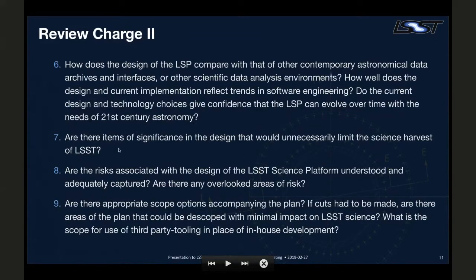The seventh point: are there any items of significance in the design that would limit the science harvest of LSST? So again, this is sort of a point to ask the representatives from science collaborations if they think that they wouldn't be able to do any of their science, satisfy their science needs, given the current design. Point 8, are the risks associated with the design understood and have we adequately captured them, and are there any overlooked areas of risk?